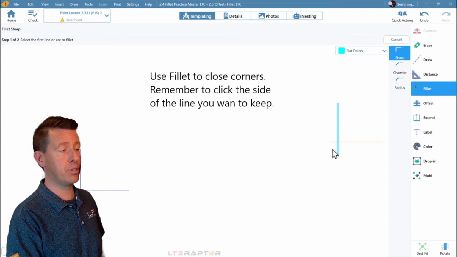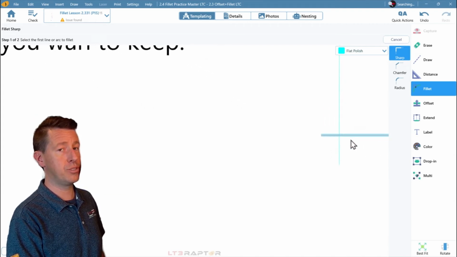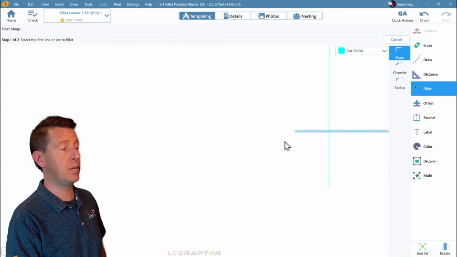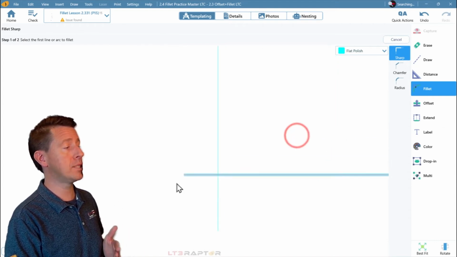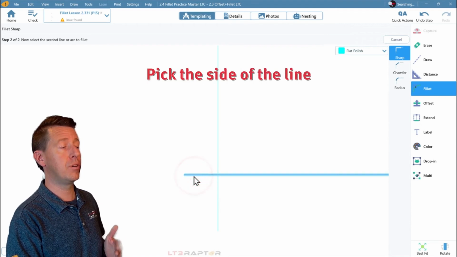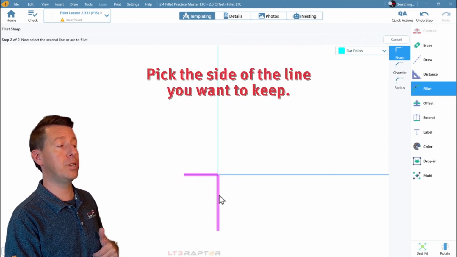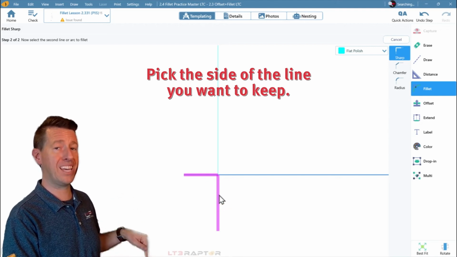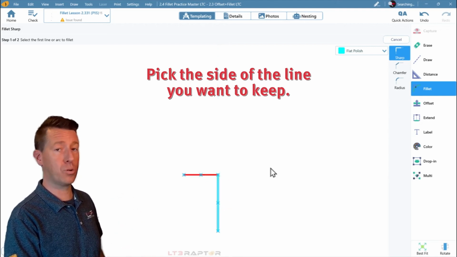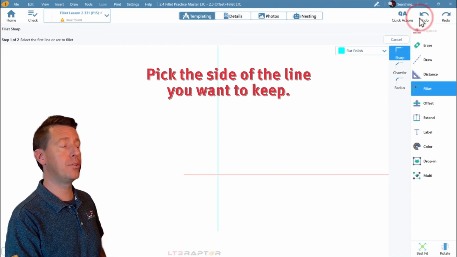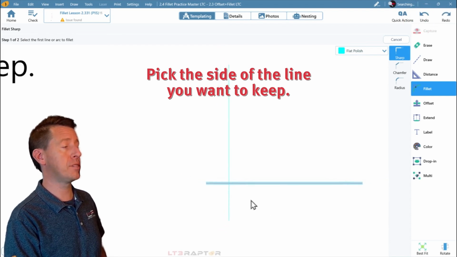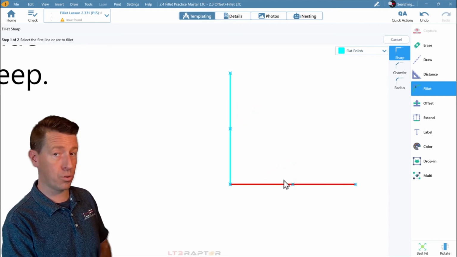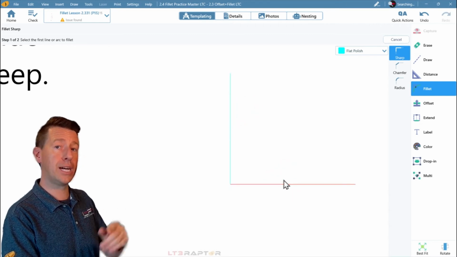So to make this corner, I find it's easier to zoom in, especially when you're on the touchscreen. Zoom in quite a bit. I pick the side of the line I want to keep on each of the lines, and you'll see it'll give you the preview of what you'll have when you're done. If you're using the touchscreen, press pan lock. That's the corner I want. I'm going to undo to show you what happens if I click the larger side of the line. If I click here and here, I get that corner instead. So where you click on the line does matter.